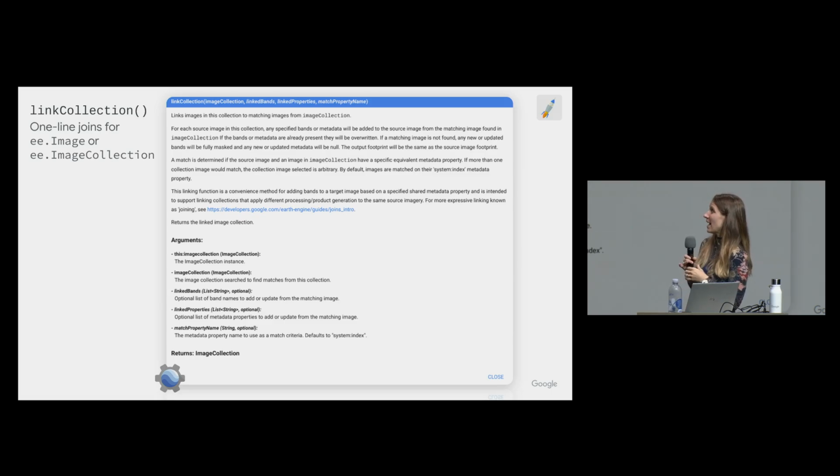You specify the source collection, the collection you want to join, and which bands. It defaults to joining on the system index. So in the case of CloudScore Plus and the Sentinel collections, they both have the same system index, the same image ID. So it just works. And you're able to say pull over either just CS or CDF, or you could go the other way. You could take CloudScore and join Sentinel-2 to it.